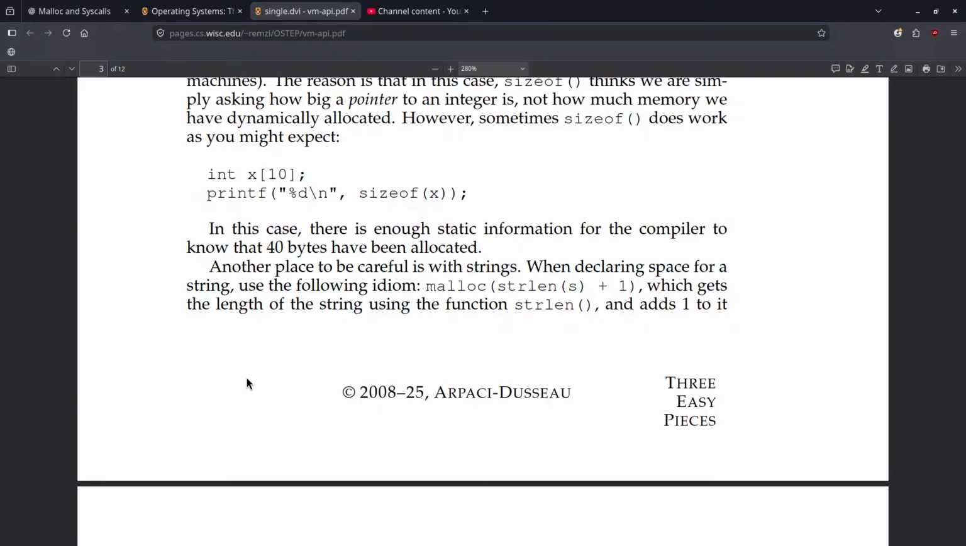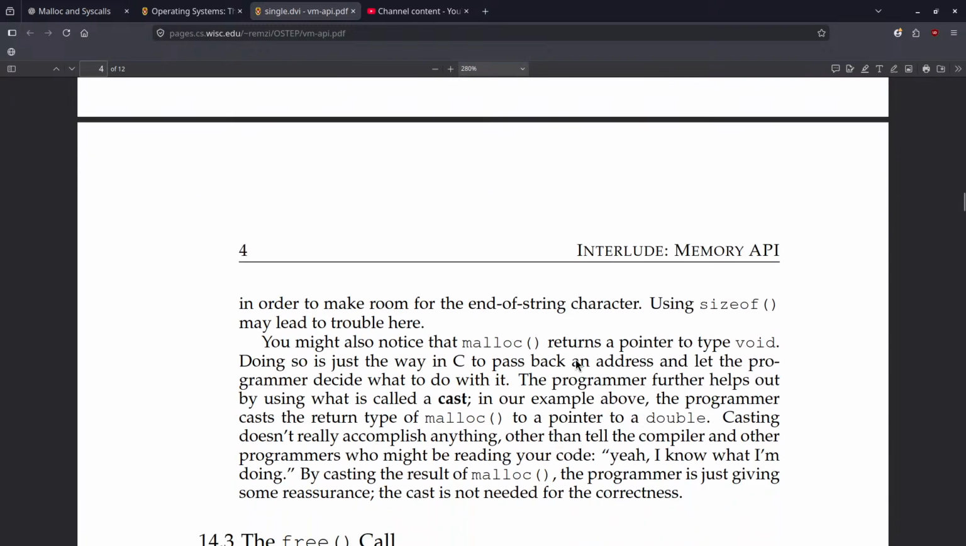Another place to be careful is with strings. When declaring space for a string, use the following idiom: malloc(strlen(s) + 1), which gets the length of the string using the function strlen, and adds 1 to it, in order to make room for the end of string character. Sizeof may lead to trouble here. You must also notice that malloc returns a pointer to type void.